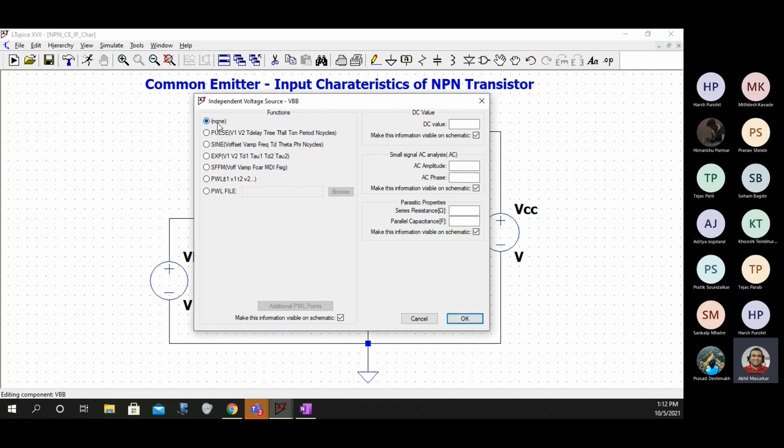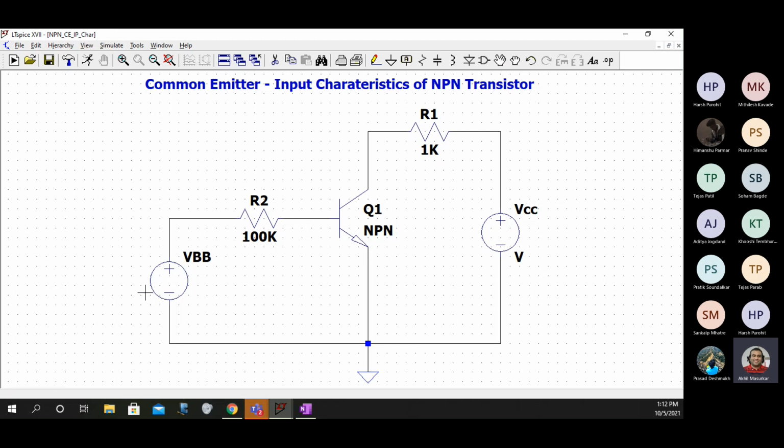So see to it that this is none, select Done, and then say OK. When you say OK, this V goes away. That means now you can vary this source. This VBB has now become a variable.